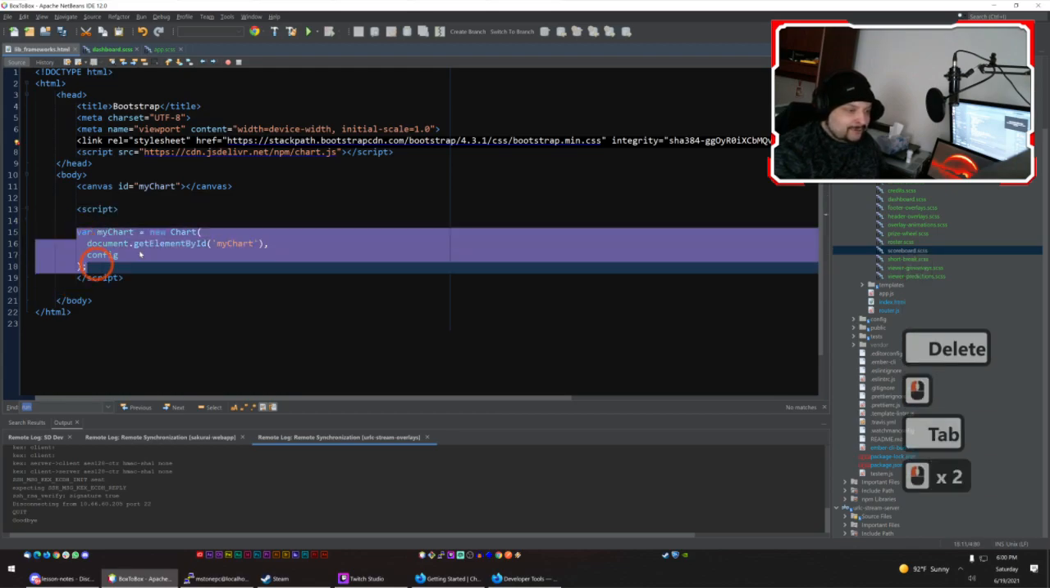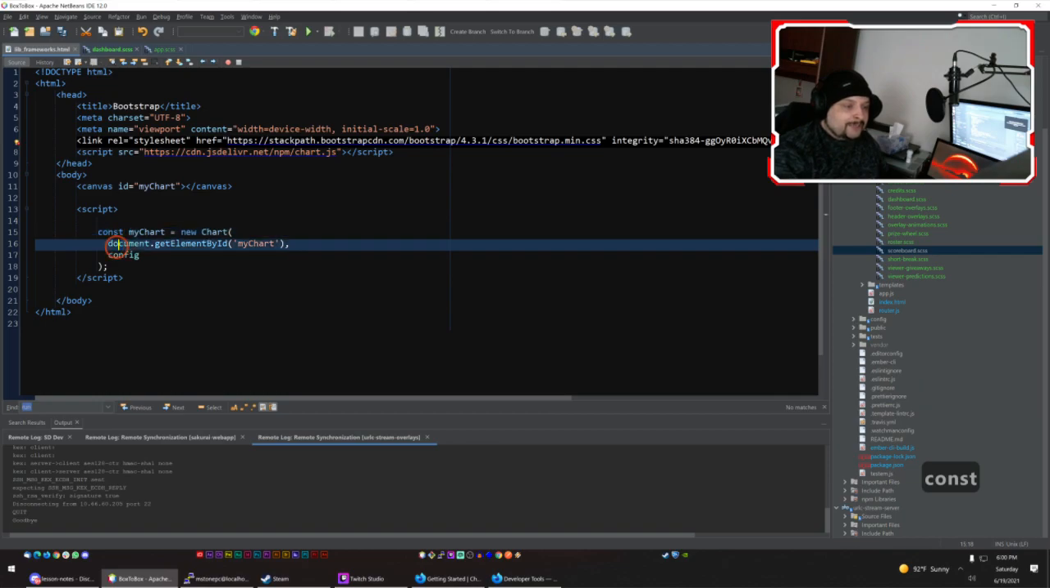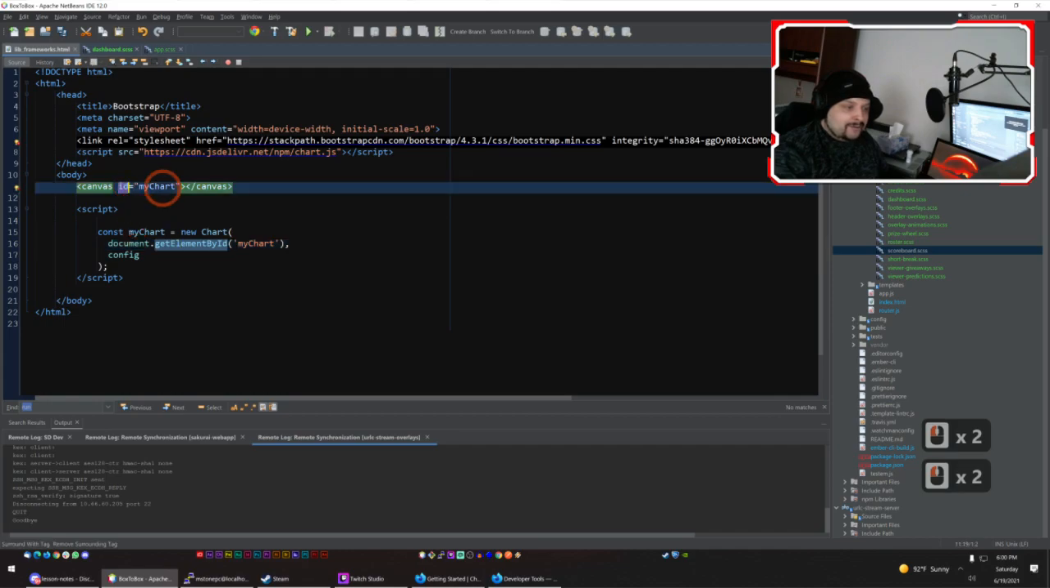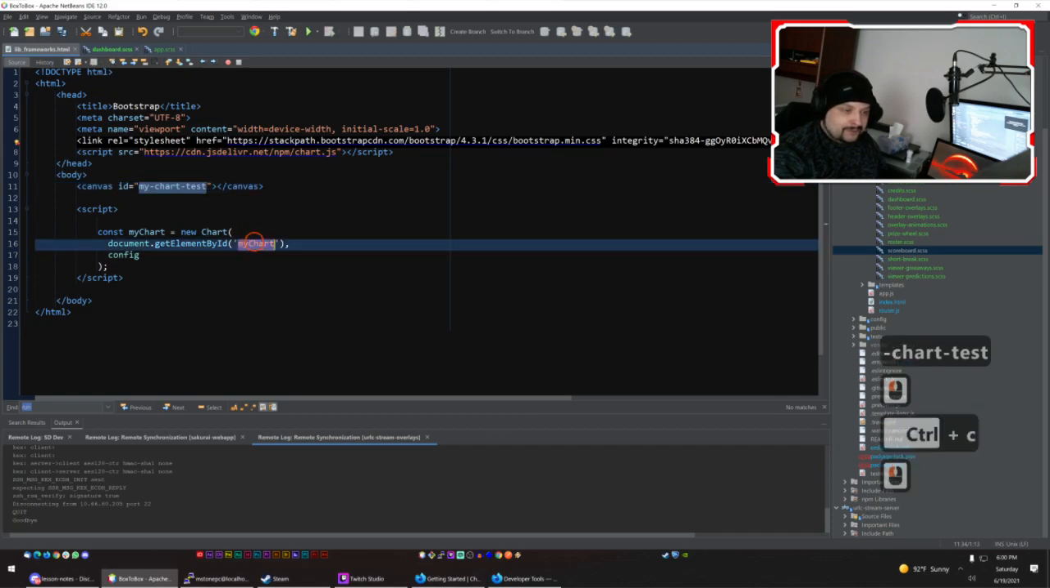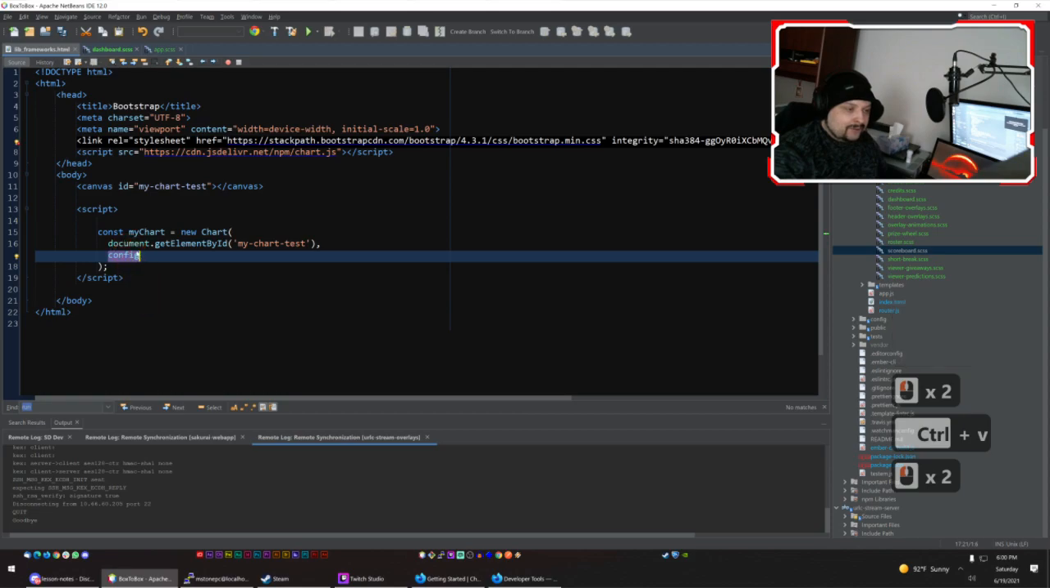Now notice that this is using some old syntax, right? We talked about not using var anymore, so I'm going to change that to const myChart equals new Chart. Document.getElementById gets this element here. So if you wanted to change the name here to be like my chart test, you can do that. You just got to make sure that you reference it properly. So this is the ID that we're trying to get, and then config is your configuration.